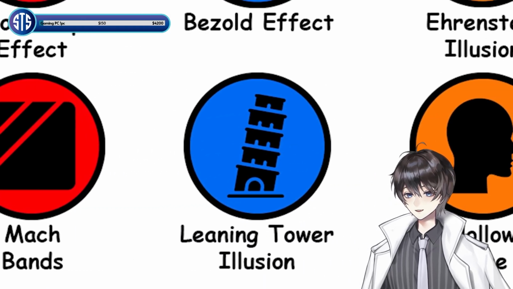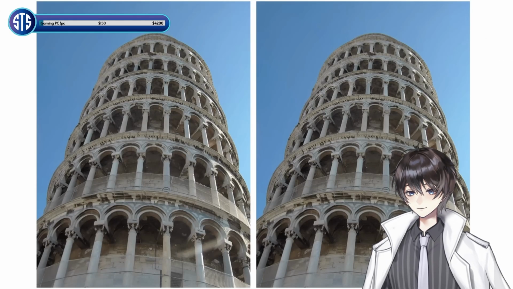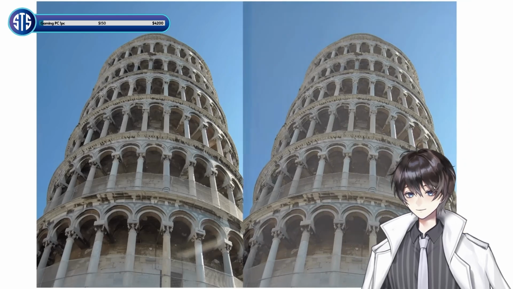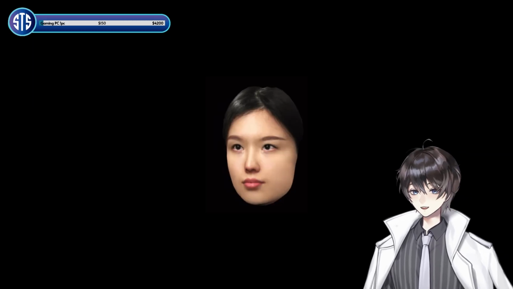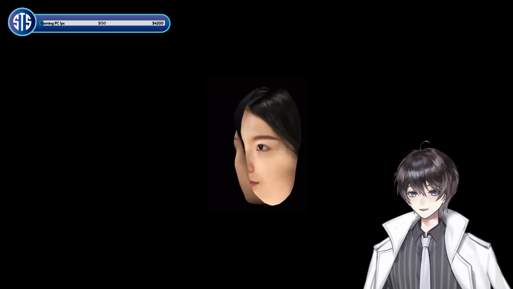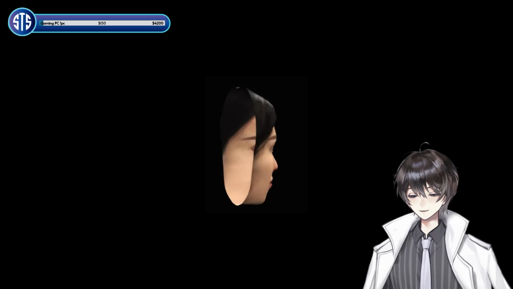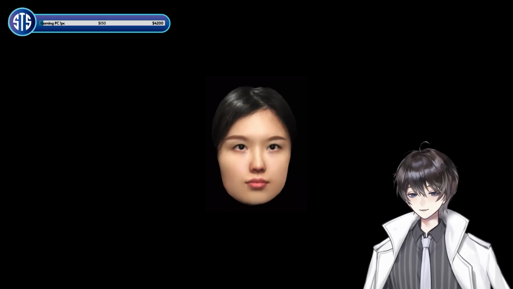Leaning tower illusion. What the hell? Can you believe that the tower in the right photo does not lean more to the right? It's an exact duplicate of the photo on the left. Hollow face illusion. The perception of a concave mask of a face appears as a normal convex face. This could be a demonstration for the power of top-down knowledge for vision.